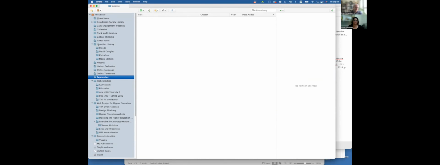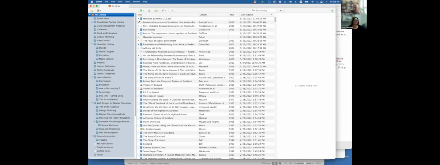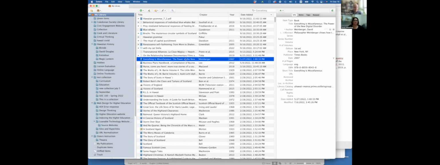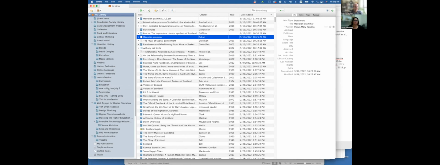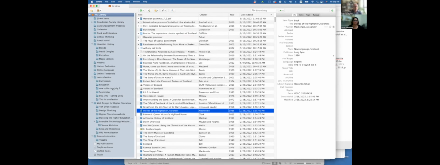You can see here how I've got Hawaiian history, and then I've got 4 collections connected to it, and I've got my test collections here. To move it, you drag it in, right? So that moved the September collection inside the test collection. Let me go back to my library here. Now, if I want to add something to this particular collection, I drag it into that collection. And you can see you can drag multiple ones. There are various ways of selecting things here. So you can move whatever you want into a collection.